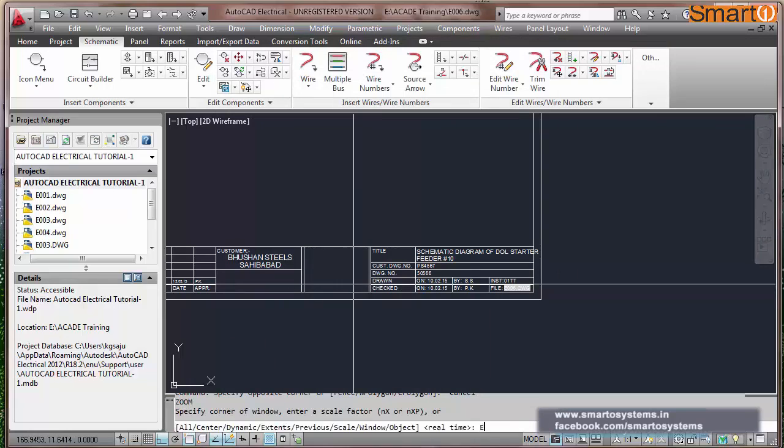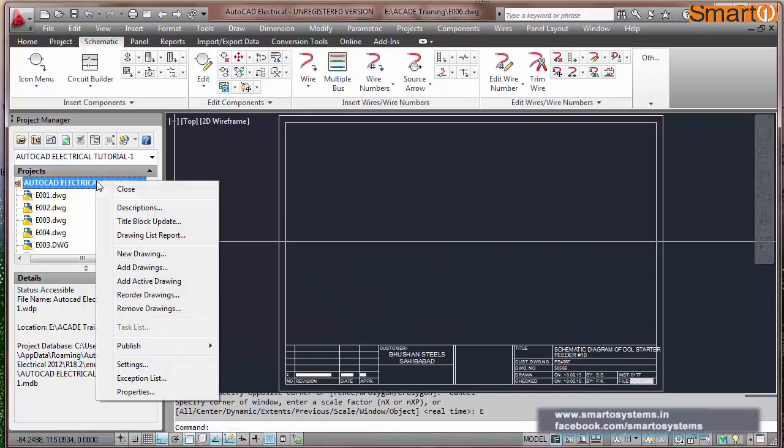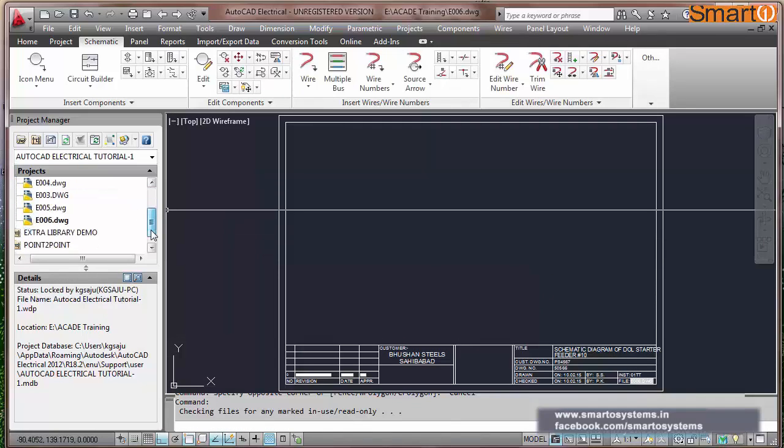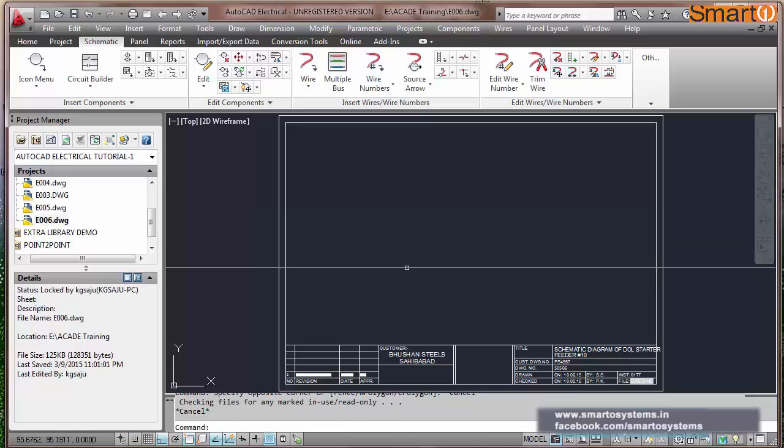Fine. Not only that, you have to add this particular sheet into this project as well. Otherwise, that won't come here. Now you can see 5 and 6. Now this is sheet number 6. I am going to save it.